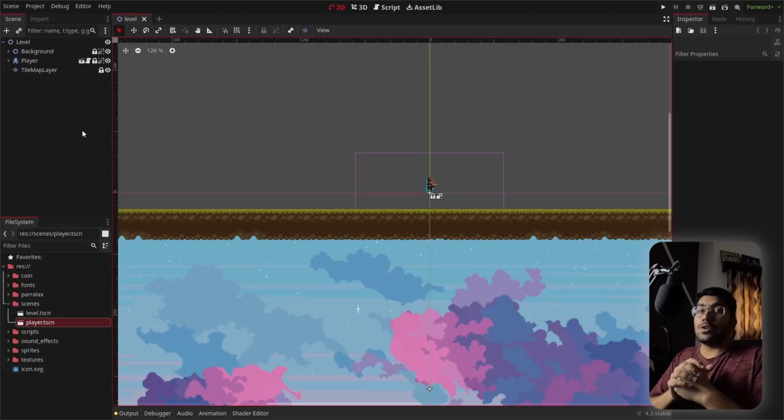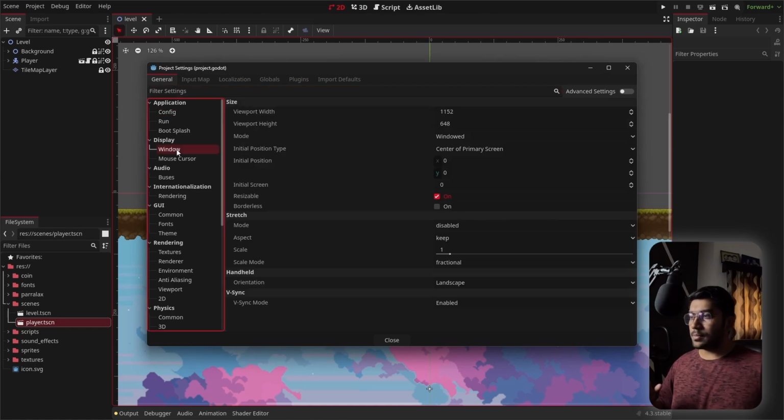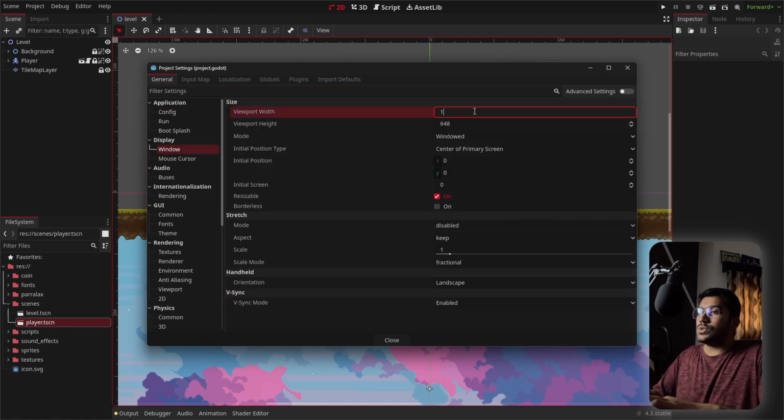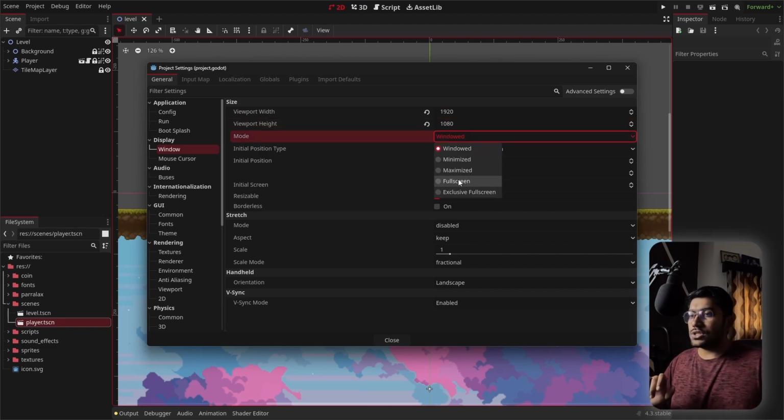Before we get started with the project, I would like to go over some basic project settings that we have to do. For that, go to project settings, and first of all, go to the Window tab. In this, you change the resolution to 1920 by 1080, or whatever is your screen resolution. And for the mode, I like to have this as full screen. These three things are completely optional. It's up to you. Depending on these, your background might get affected, but that's not the point of this video.